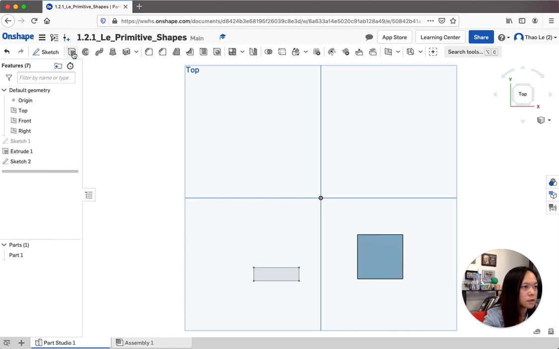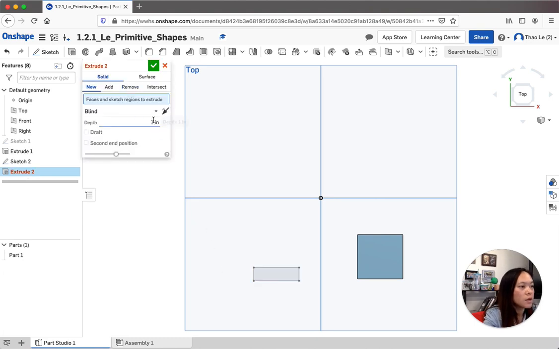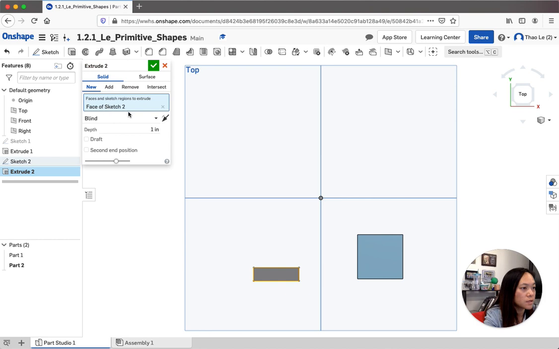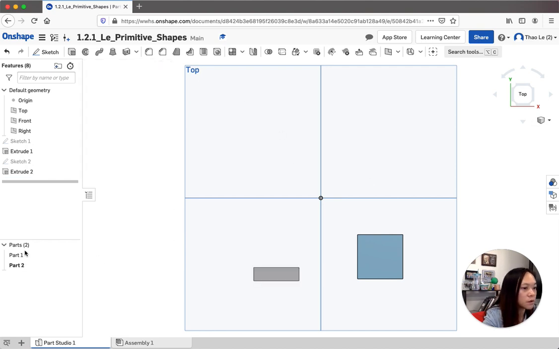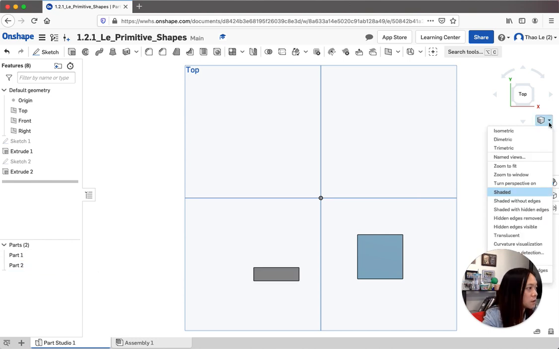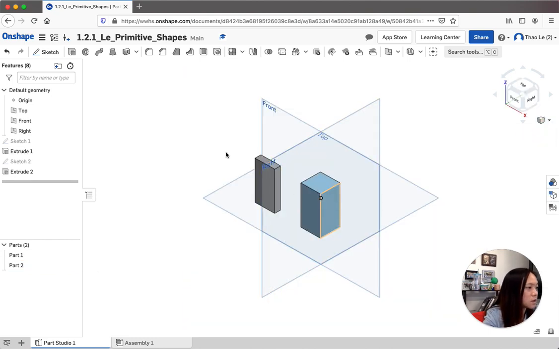So I'm going to hit the extrude button, and that would be the second extrude. And then, let's see, why isn't it showing up? I think, okay, there you go. And then now I'm going to have it, so faces sketch extrude. I'm going to extrude this. Okay, so face of sketch 2. And I'm going to make it about 2 inches, and then I'm going to hit enter, and let's see if that works. And if you see in the parts right here, you should have part 1 and part 2. So almost there. And then let's see what it looks like, and I have my left and my right.